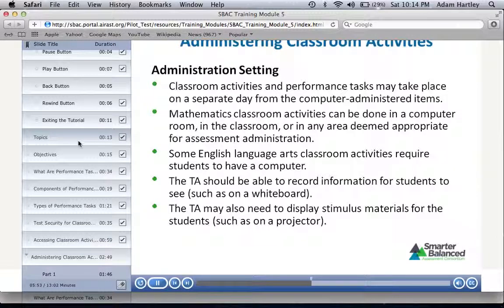Classroom activities and performance tasks may take place on a separate day from the computer-administered items. For ELA tests, it is a good idea for a TA to administer the classroom activity and Part 1 of the performance task on the same day. Part 2 may be administered on a different day.